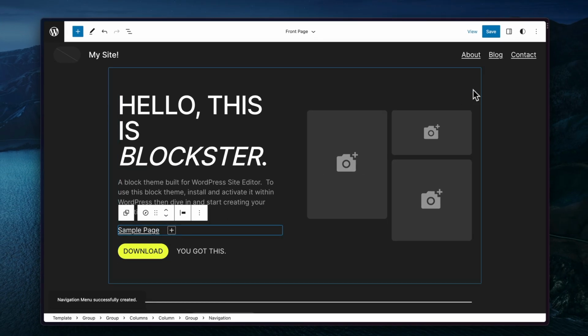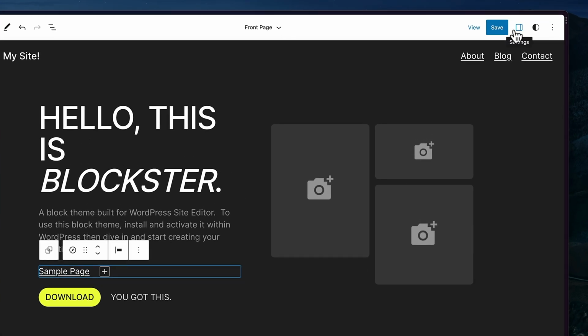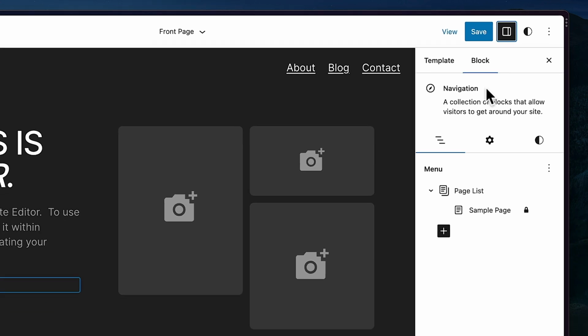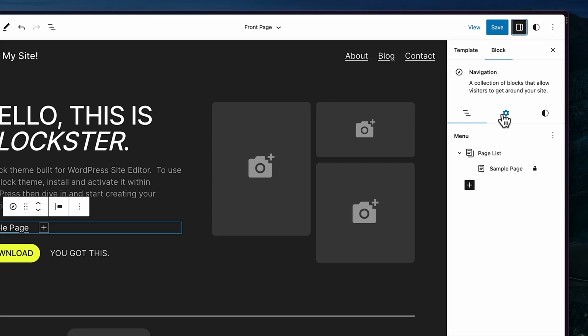And of course, it looks like it did before. Let's open our settings panel. And you'll notice now the settings is no longer a gear. It's a little sidebar icon here. So we'll click that. And additionally, they've broken out everything into sections here.